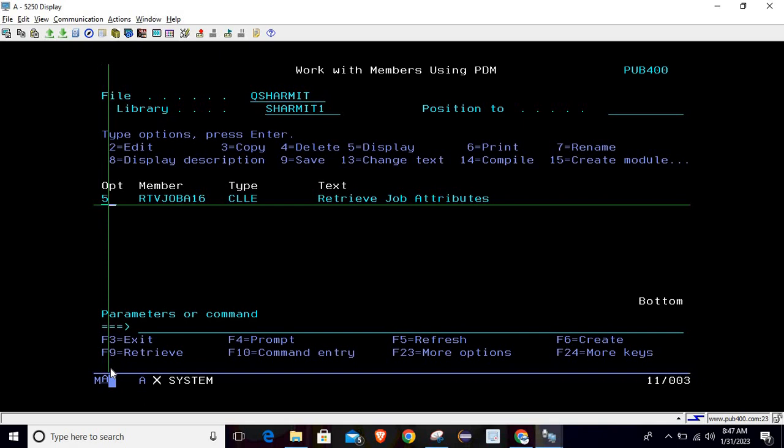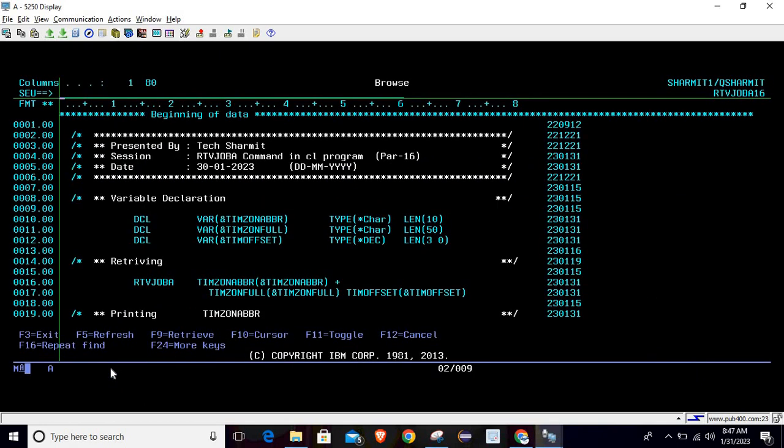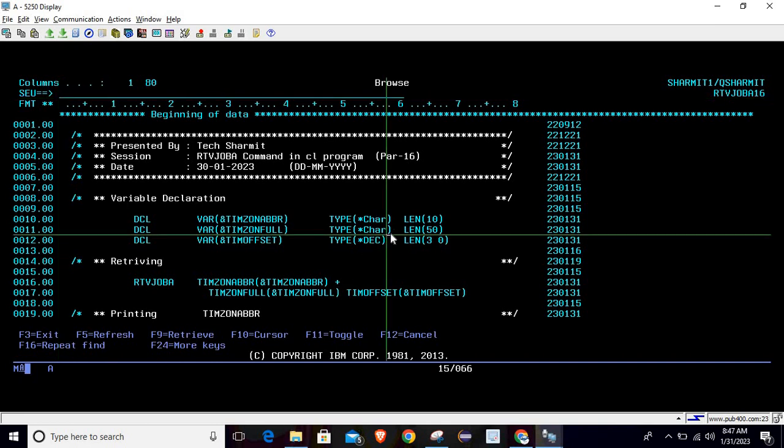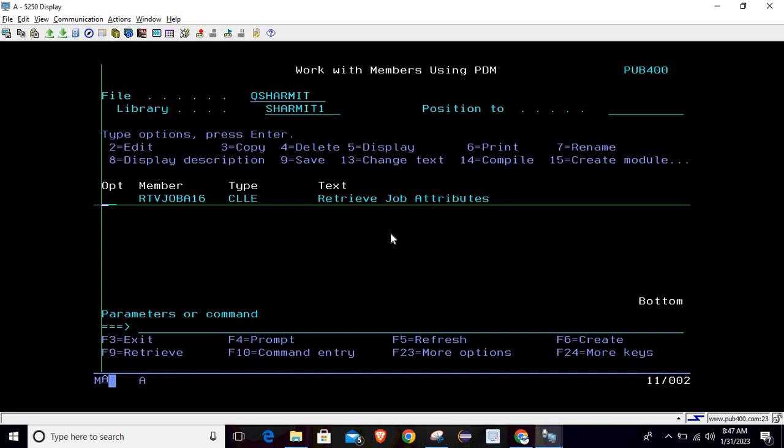So if you are looking for these three types of information from the Retrieve Job Attribute command, you can declare the variables in this way, and then utilize the values in your program logic as per your requirement. I hope it is clear to all of you, and that's all for this session.